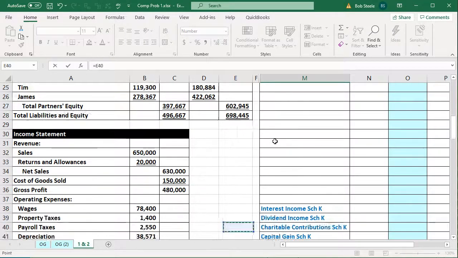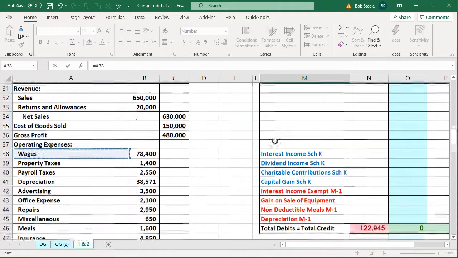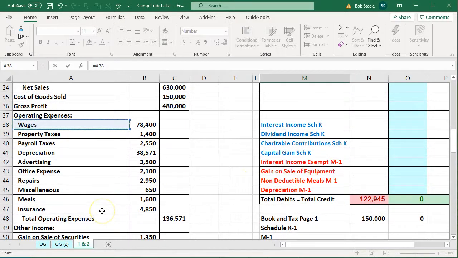So under cost of goods sold, we have the gross profit. That's a subtotal, so I'm not adding that. I'm going to put in the operating expenses, wages. So now I've got wages down to insurance. I'm going to enter the wages, then autofill to populate the rest of these items.